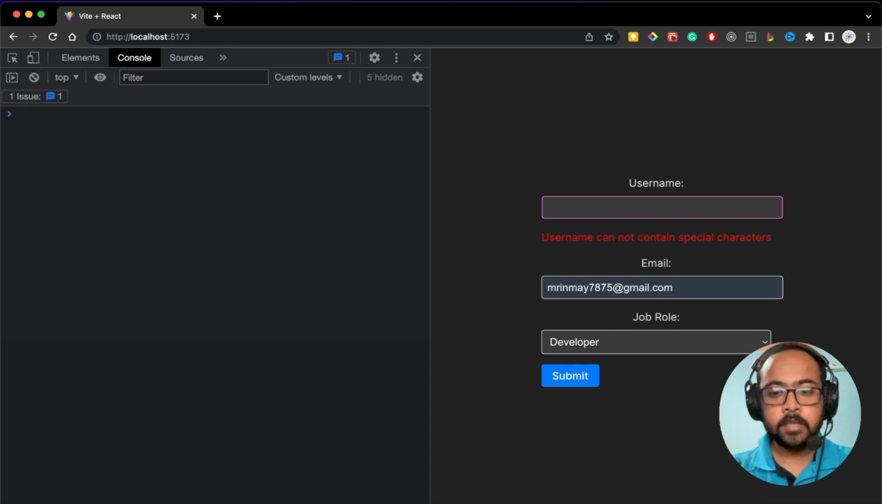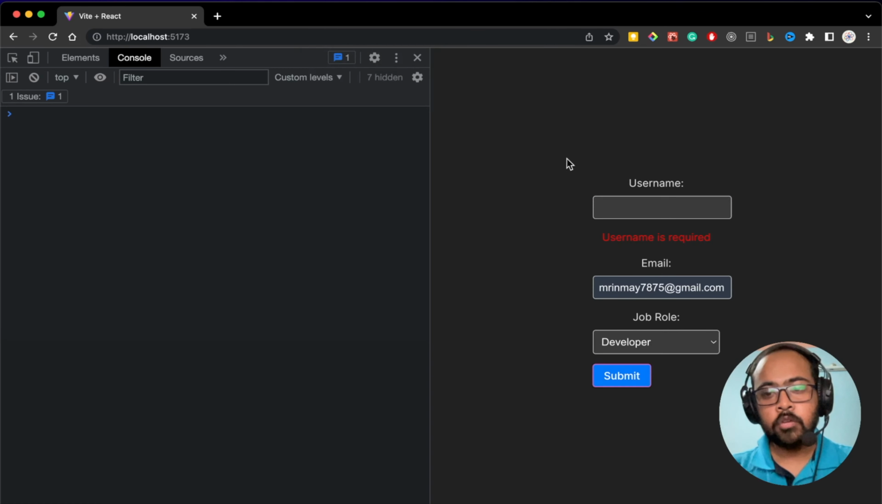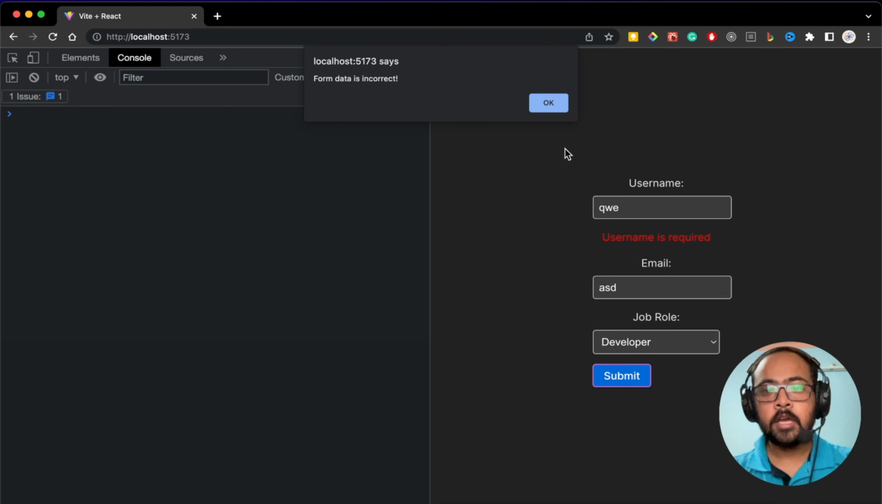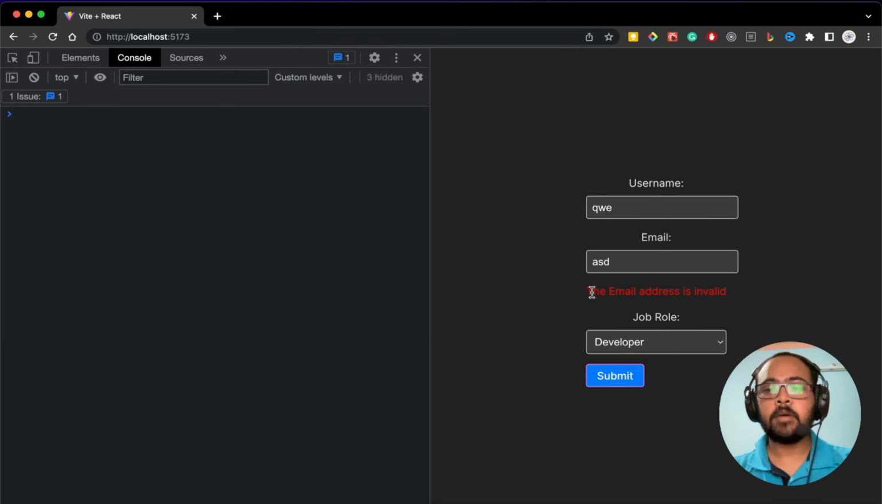If you don't pass anything and we try to submit the form, we can see the username is required. So based on the different types of validation, we are getting different error messages. And the same thing can be done for the email as well. If we pass some invalid email address and try to submit it, we can see the email address is invalid. So this is how you can create form validation. This demo we will be seeing in today's example.